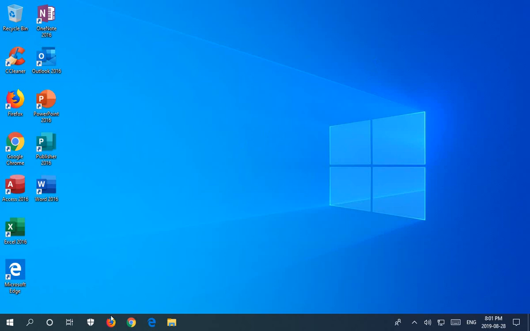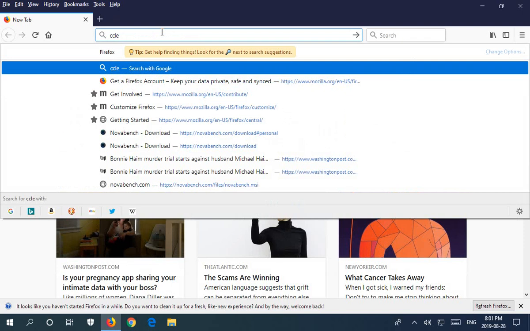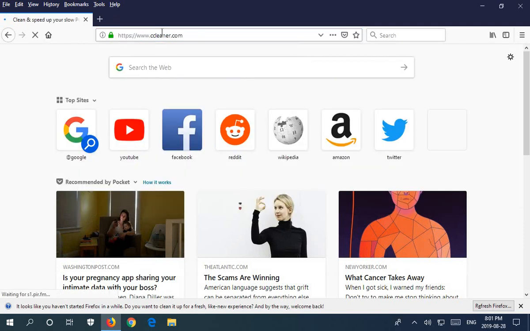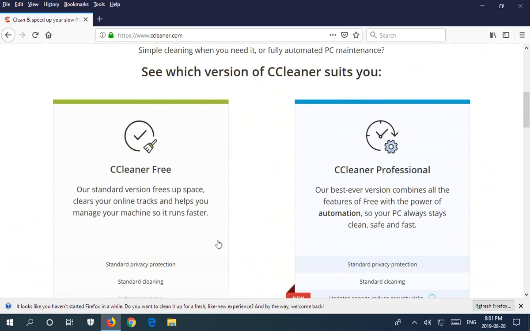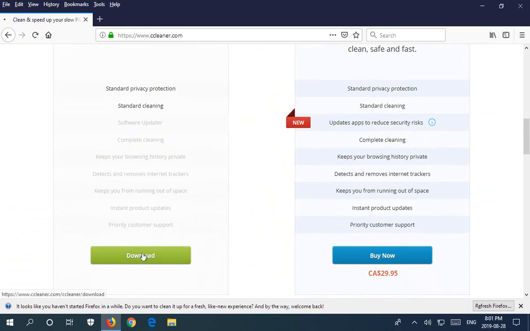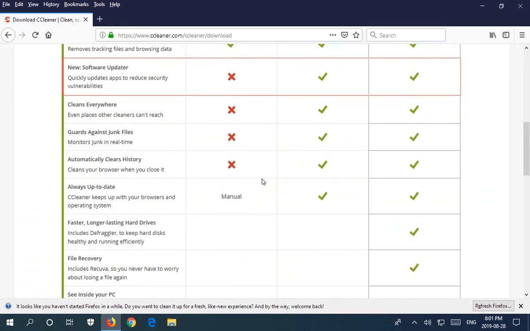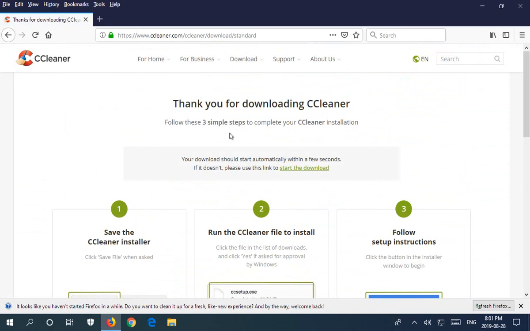So let's go online and we'll go to CCleaner.com. Make sure that's the actual domain that you're on. You don't want to get something bundled with spyware or something. And they have a free download. So let's go ahead and get that. Get this comparison list here. I'm going to download the free version on the left.